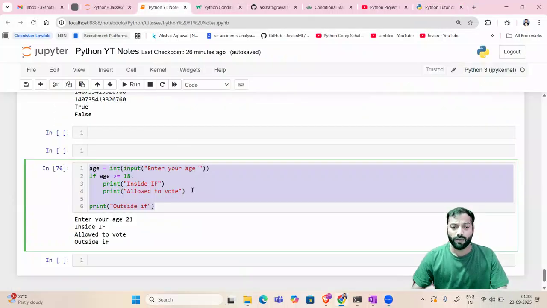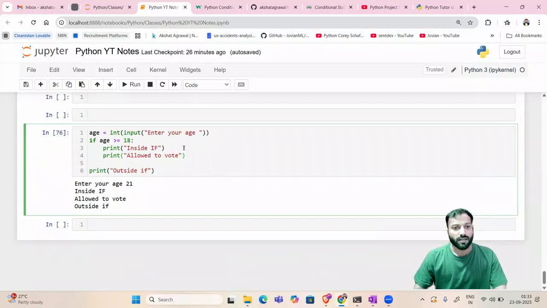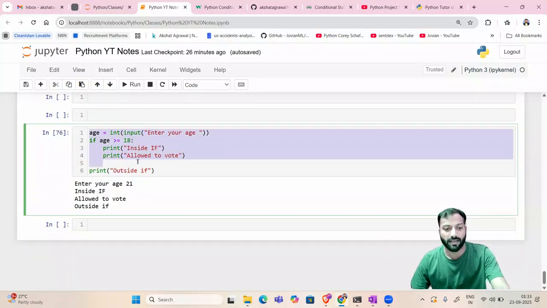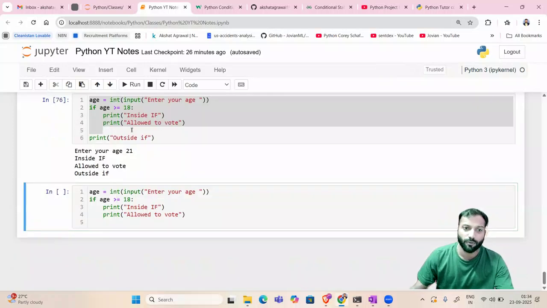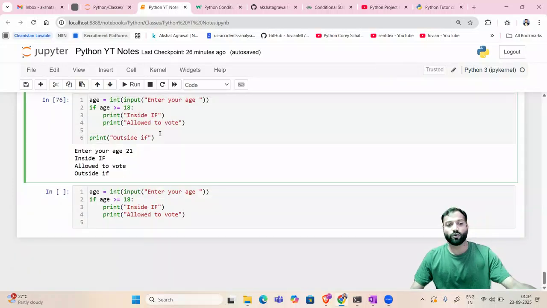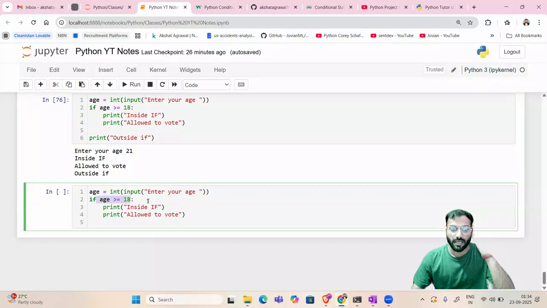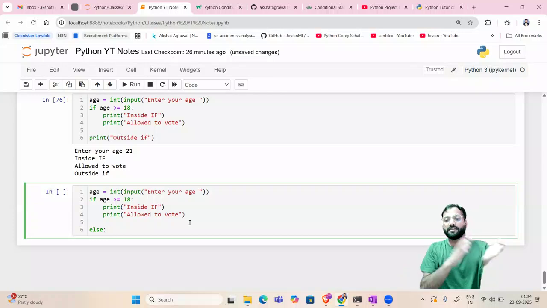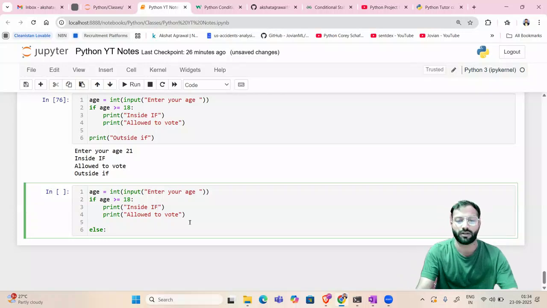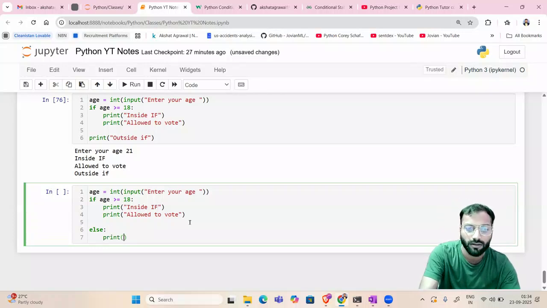But in case you have any doubt, any questions, just let me know in the comments so that I can answer your question, right? So see, now in the same program, if age is greater than equal to 18, then do this, but else means otherwise. If age is not greater than equal to 18, then what? I will say print not allowed to vote. Simple.